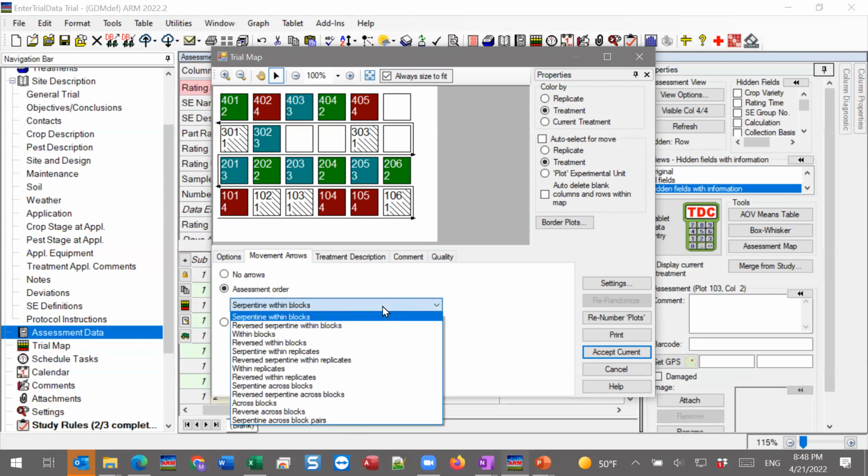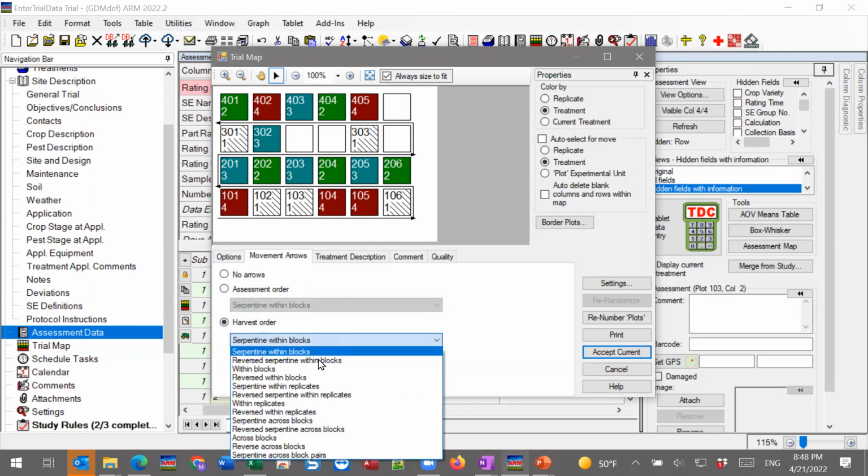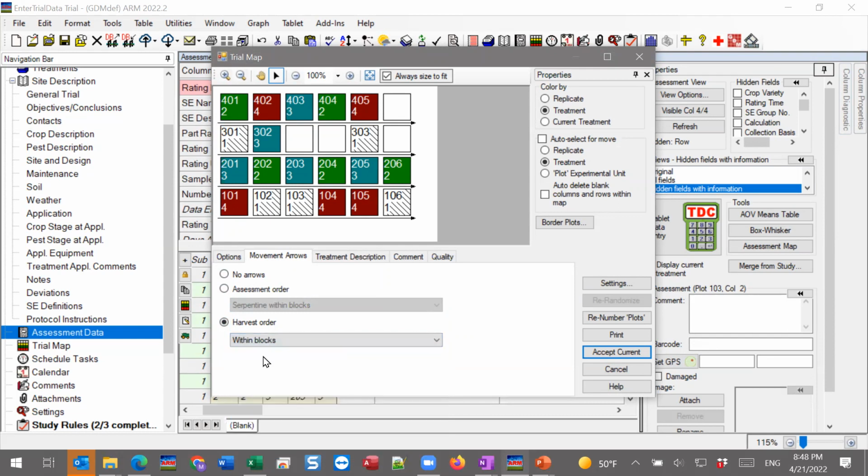There's quite a few different combinations that you can specify here, depending on your trial and how you would move through it. Really the same idea for the harvest order. It just gives you a chance to choose a different one. Maybe for a harvest, it is a full equipment going through the field, so it might be a totally different direction and system. So we have the two different options, although they really have the same choices you can make.